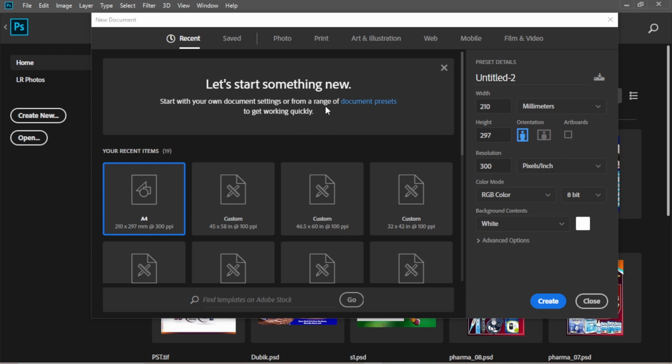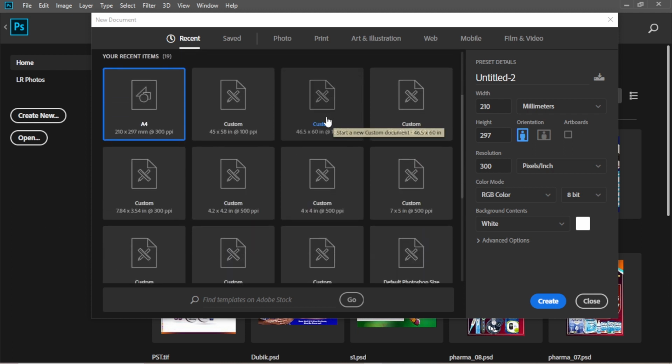Also remember that we don't have the A0, A1, A2 paper sizes. We don't have B0, B1, B2 paper sizes in Photoshop. We don't have C0, C1, C2 paper sizes there. Those paper sizes are not part of it. But in case you have any project and you want to design within that particular range, the best thing to do is Google that particular size. It's not anything difficult.